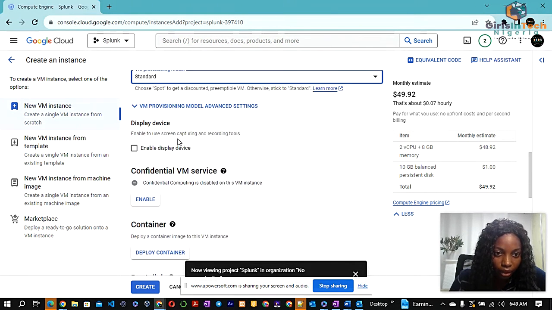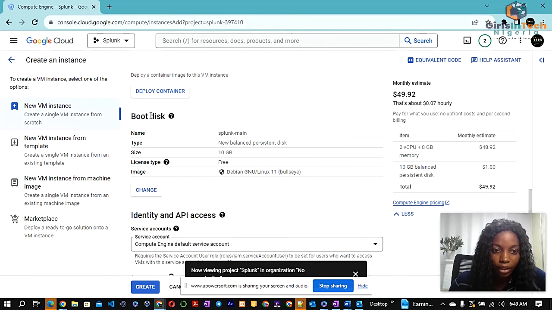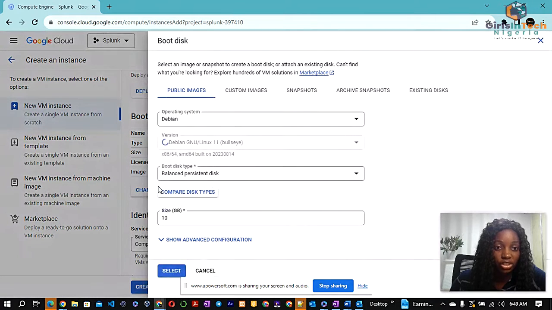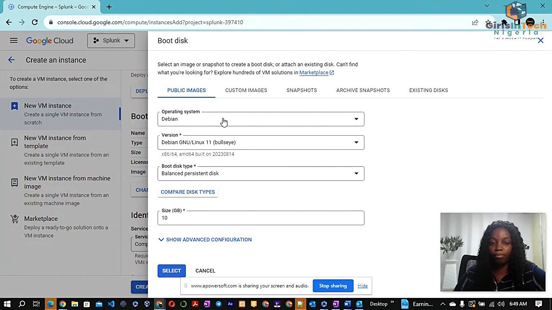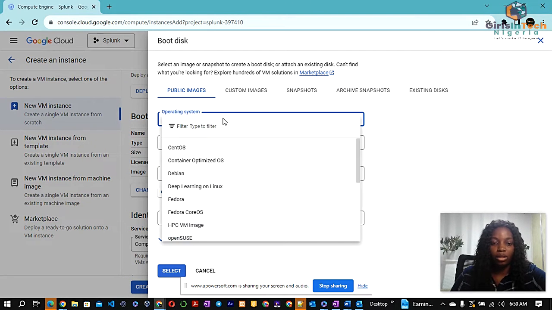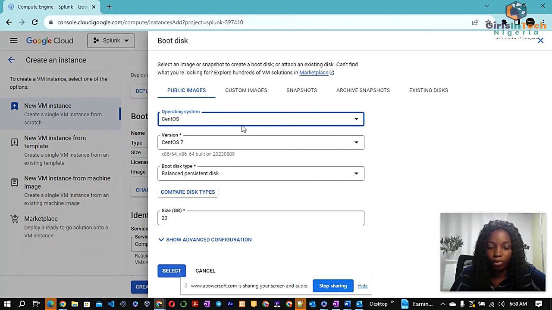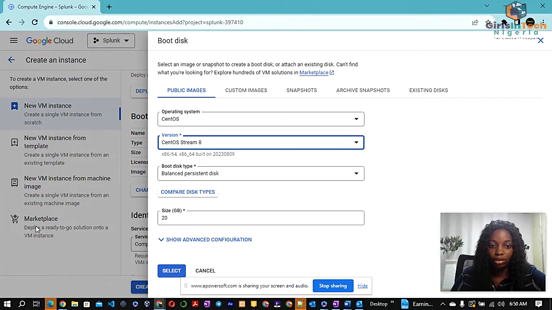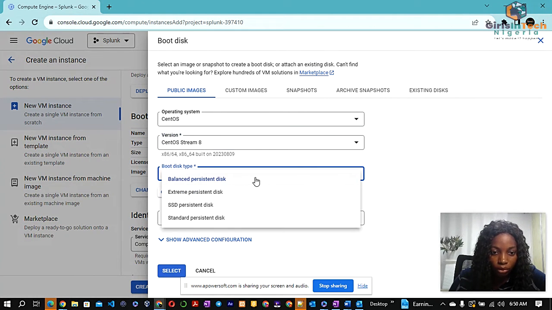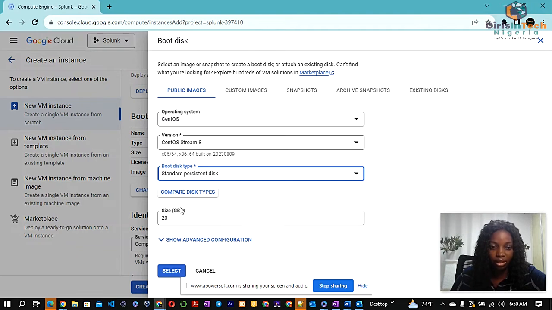So the next thing you have to do here is this. All right, so you come down here to where it says boot disk, click on change. Now here you're going to be selecting the Unix operating system that you're going to be running on. So I'm going to leave it as CentOS. I'm going to keep it as CentOS. So let's change it to CentOS 8. Okay, so I'm also going to change this from balanced persistent disk and put it to standard persistent disk, and I'm going to leave the size as 20 gig.